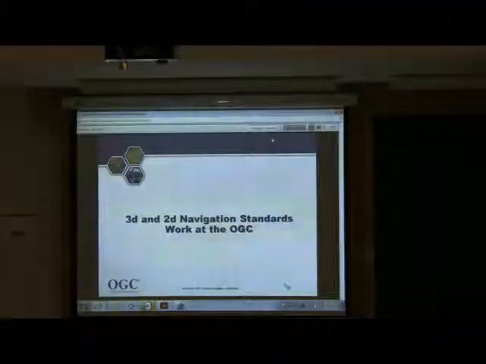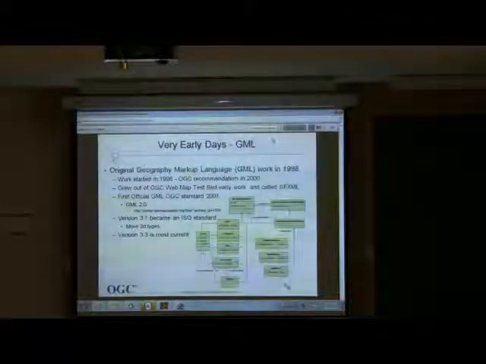So at the same time, since the early days of the OGC, our members have worked on a variety of standards related to navigation, 3D visualization, 3D encoding, and data sharing.